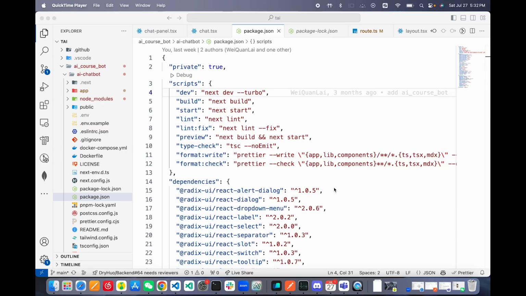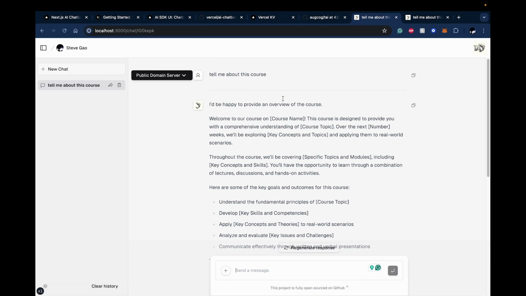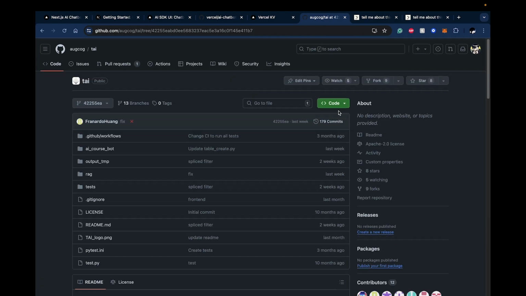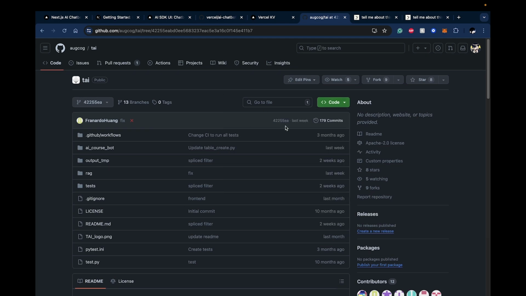So let's go through the front-end code. Before doing everything, you should first go on our GitHub. So this is our official GitHub. You have to clone the code and then put it on your own drive.